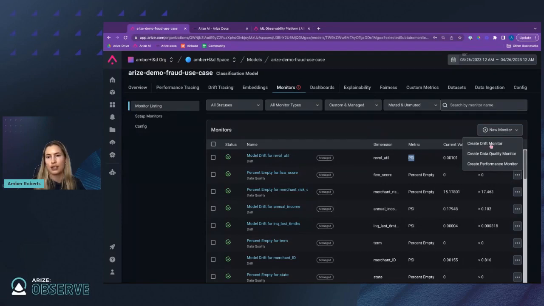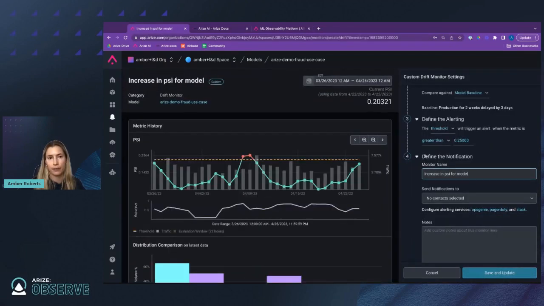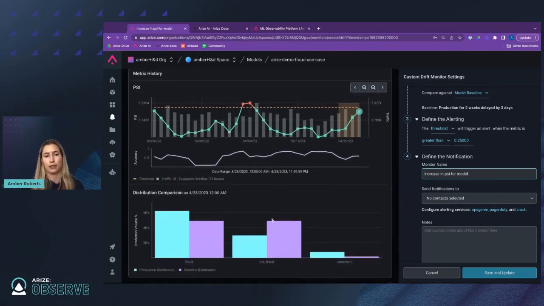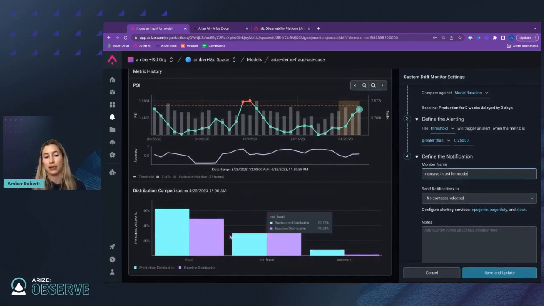So if I create a new drift monitor, it's going to show me my PSI, my accuracy. So if I do have a ground truth value, an actual, if you will, I will overlay the accuracy with the PSI to see: is the accuracy, or whatever default metric you want for the platform, corresponding to any drifts in my data. So being able to look at that as well as the data distributions.